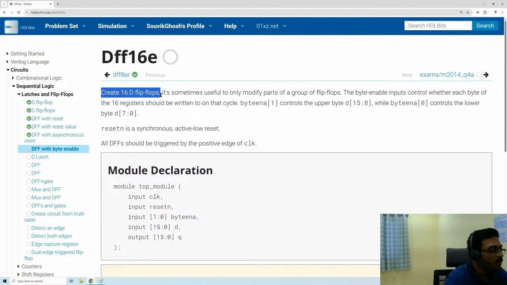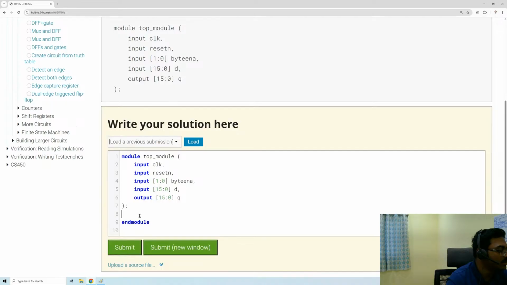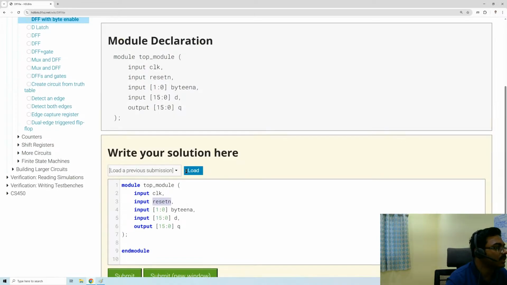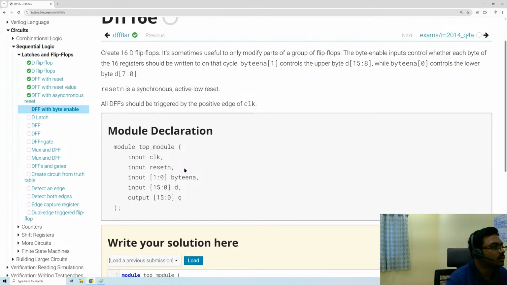Create 16-bit flip-flops. Okay, so what we need to do is we need to create a 16-bit flip-flop. So we have 16-bit D, 16-bit Q. Sometimes it's useful to modify parts of it; the byte enable inputs control whether each byte of the 16 is written. We have a reset as well. It is synchronous, active low.